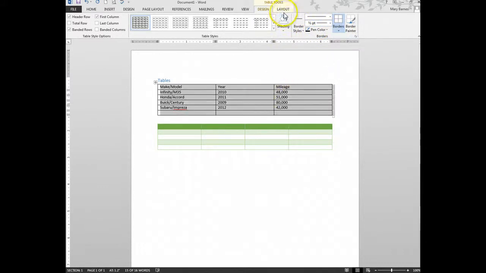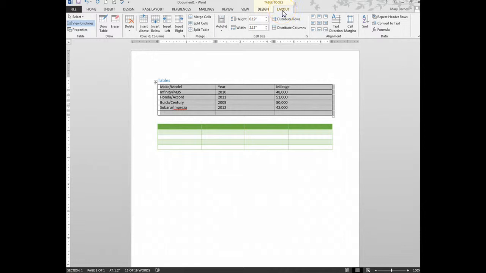Alright, looking at the Layout tab, there's some things that I'd like to show you there. View Gridlines, that just means if you have no borders and you can see the dotted grid lines, or I also refer to them as boundaries. If you turn this button off, you won't be able to see those at all. Let's see, I'm going to show you this a little bit later.